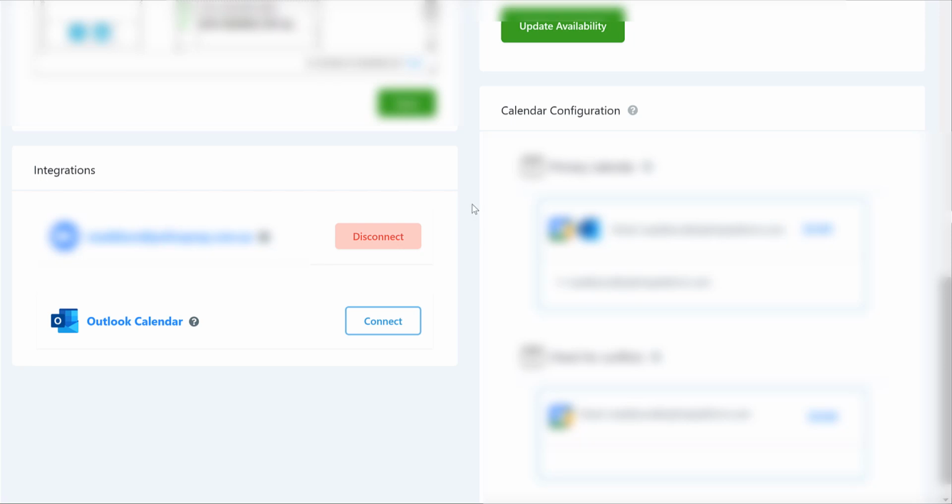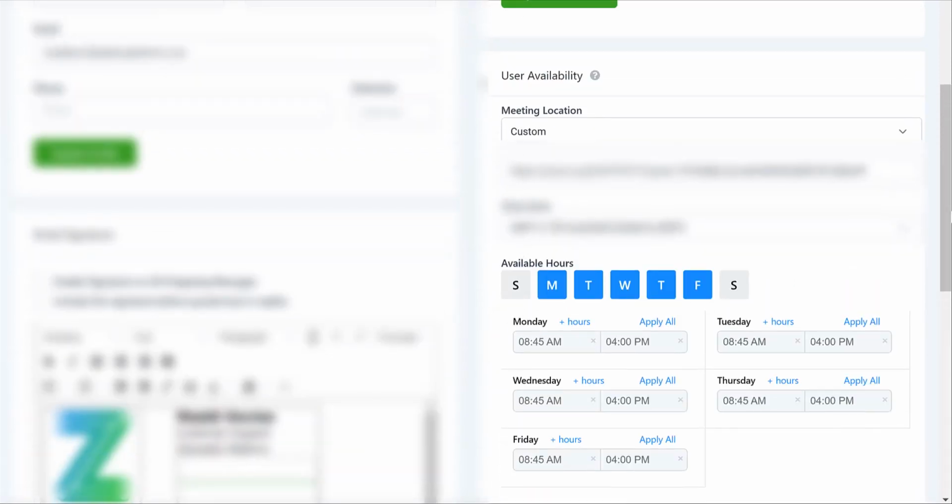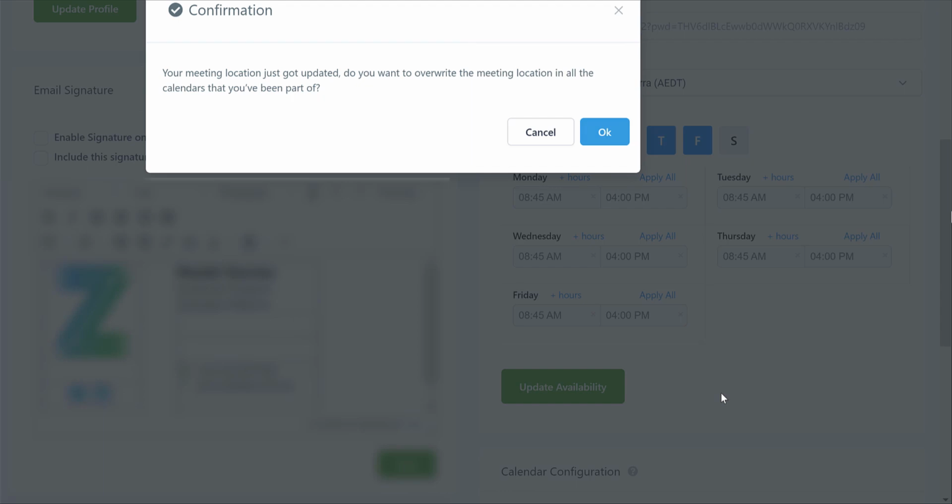Now, if you want all of your bookings to automatically use a dynamic link, you can scroll up to the user availability section and you want to change the first drop down to be your Zoom. You will then want to hit Update Availability. This will bring up a pop-up that says that your meeting location just got updated. Do you want to overwrite your meeting location in all the calendars that you've been a part of? So if you want to use dynamic links across the board, go ahead and click OK.